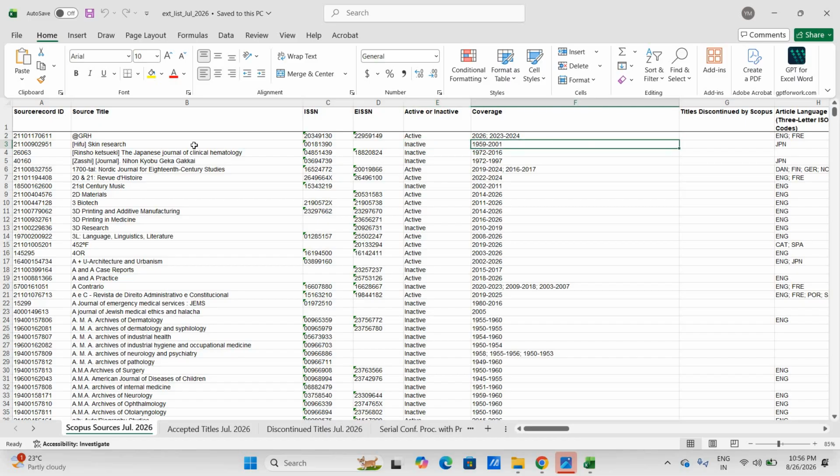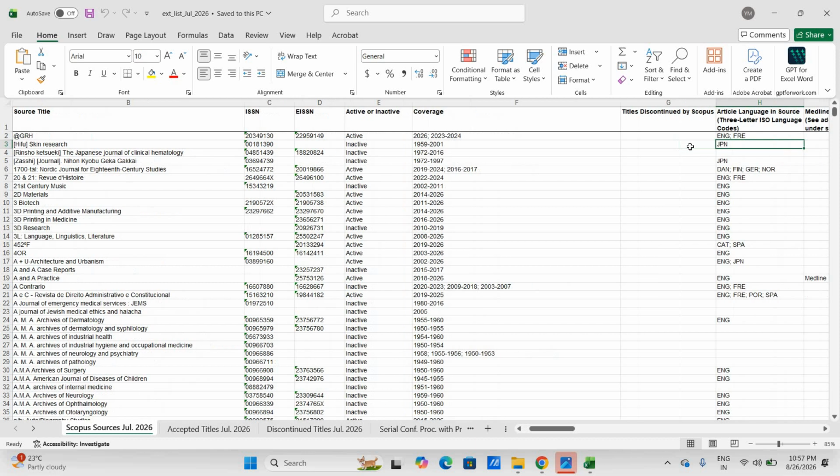That means, for example, this particular journal, Skin Research, was indexed in Scopus from 1959 to 2001. So this is the actual year. It was Scopus indexed up to 2001, but after that it was discontinued from the Scopus source list. Now another information they have also given, like title discontinued by Scopus, then article language.